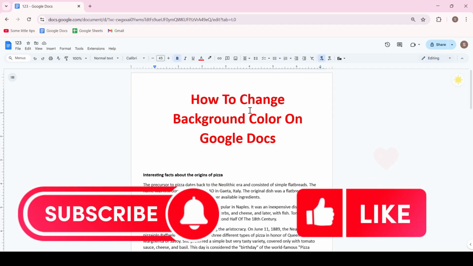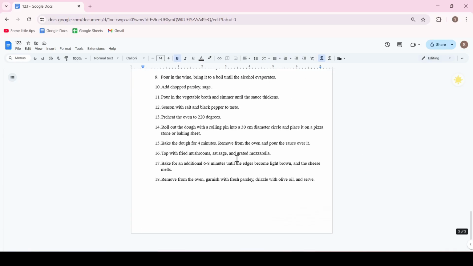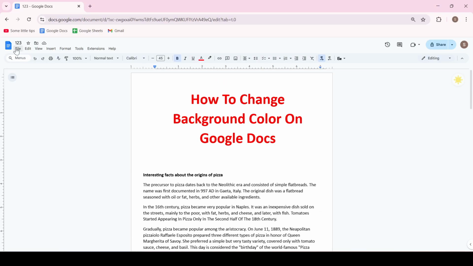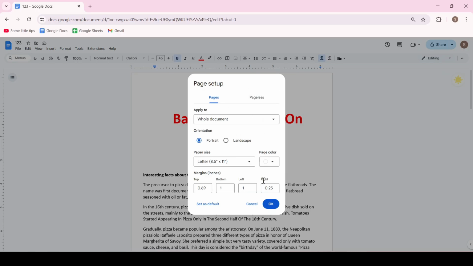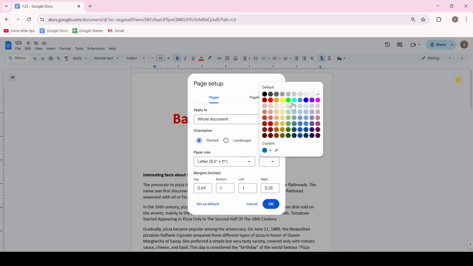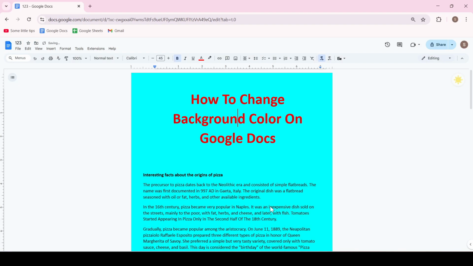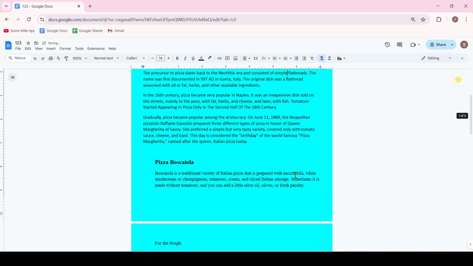Let's get started. Okay, let's change the background color for this document. Go to the File tab, then select the Page Setup option, and in the window that opens, click Page Color. Select any color and click OK. As you can see, the background color is changed.